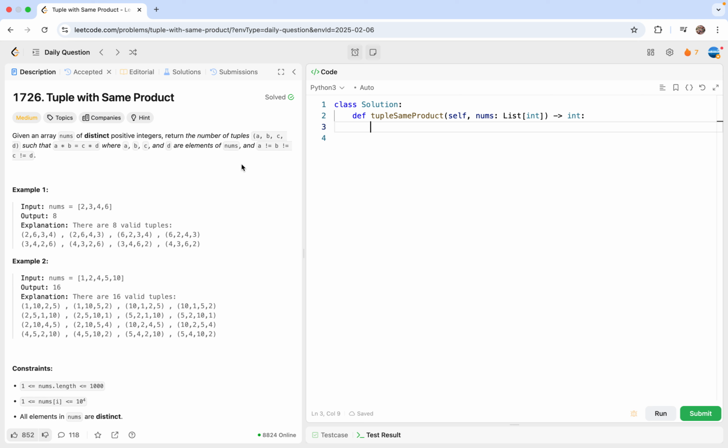Let's have a look at problem 1726, tuple with same product. In this video, again, I'm going to demonstrate how to use dictionary to solve this problem. So this problem statement is very short. Given an array of positive integers, so here distinct. This is an important assumption.